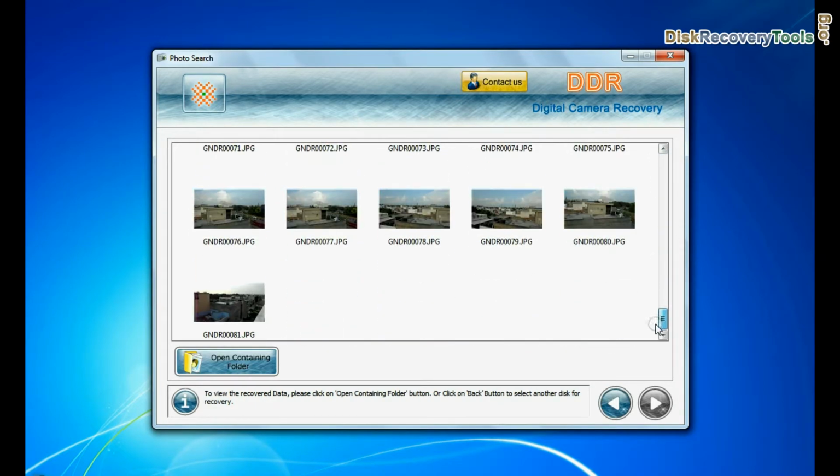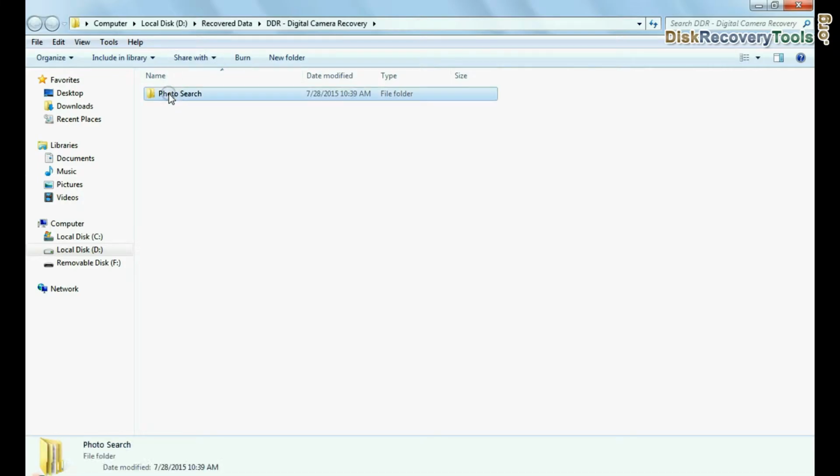Images recovered successfully. You can view recovered photos. Click on Open Containing Folder.